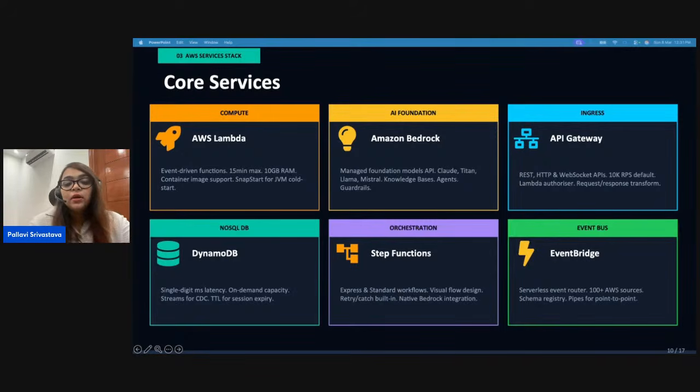You just use DynamoDB and your data can be handled very well. We also have DynamoDB Streams, which enable change data capture patterns. You have TTL, which lets you auto-expire sessions. So those are the things which you can use.